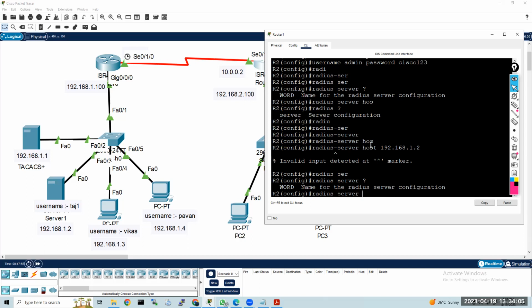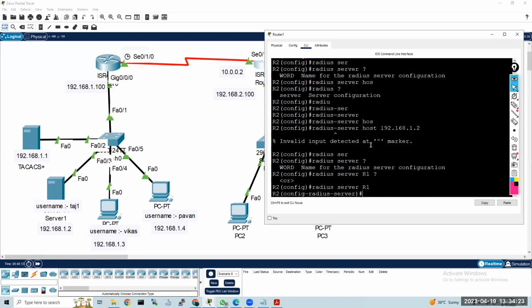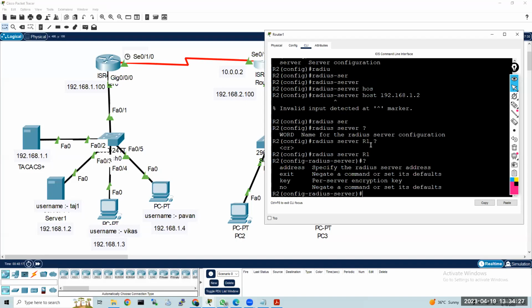User 1, Taj. Name the RADIUS server. It's asking for a name. Name the RADIUS server. Okay, that is your R1. Right, that is your R1. Yes, let's give the question mark.